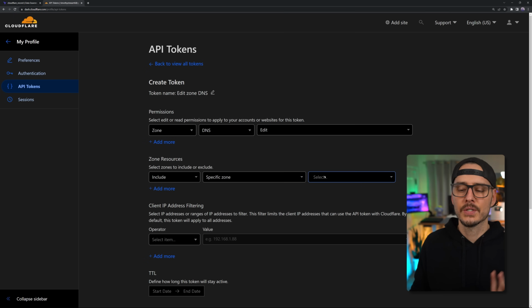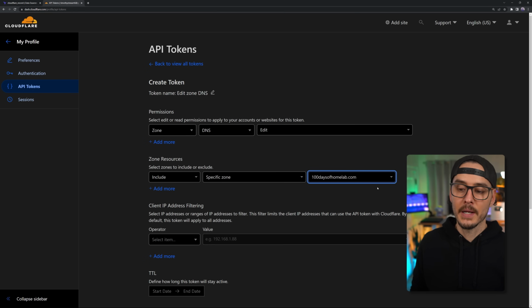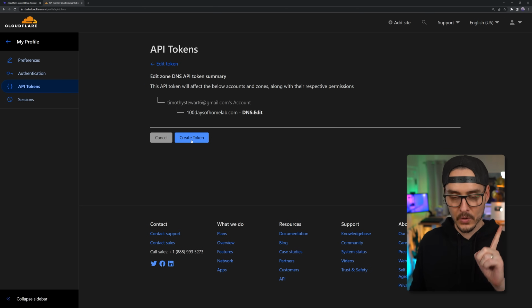Now you might need to change some of the values in this template. For instance, if you have multiple zones and you only want this token to be able to modify this one zone, you would only pick that one. So for me, for this token, I'm going to say this token can only modify this domain, 100daysofhomelab.com. So let's continue to summary, and then let's create our token.